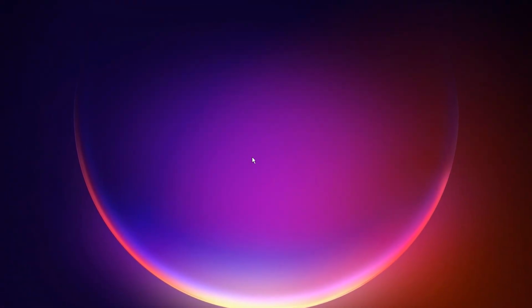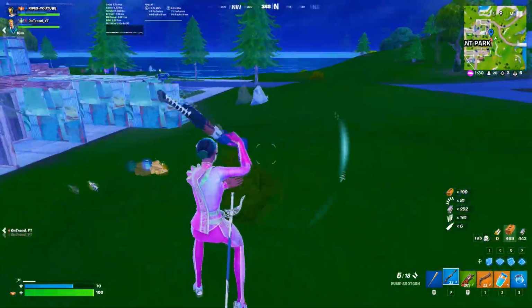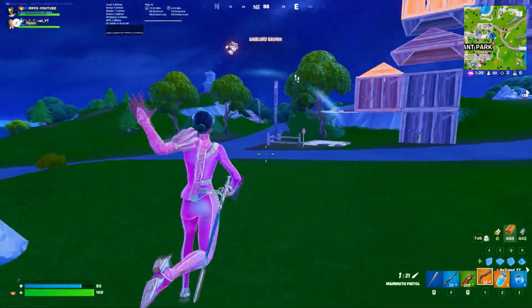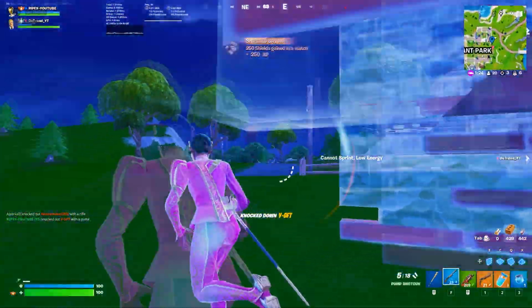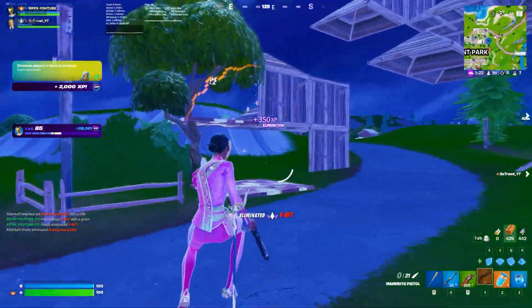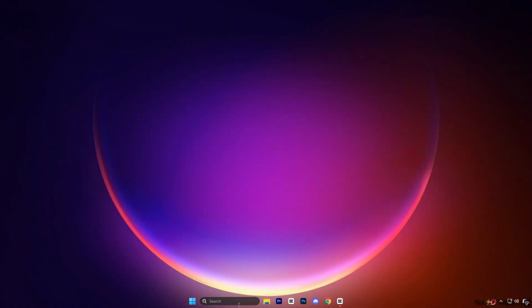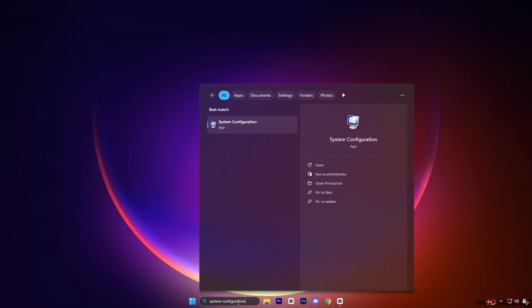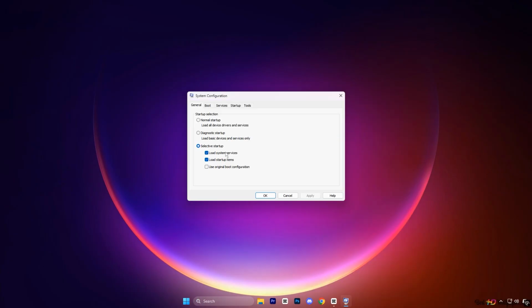So guys, let's start with third-party services, since these can silently use up your CPU and lower your FPS without you noticing. Many apps install background services that run automatically with Windows, even when you're not using them. Open your Windows search bar, type system configuration, and select it. This will open the system configuration window.